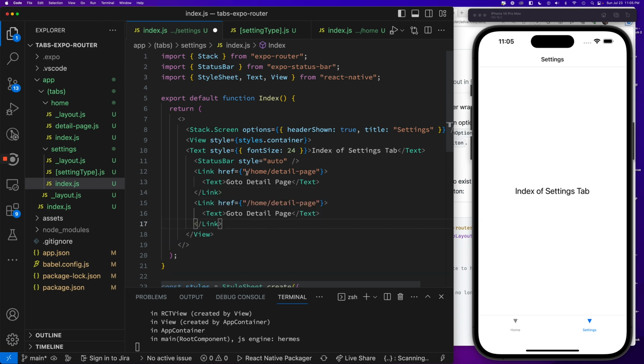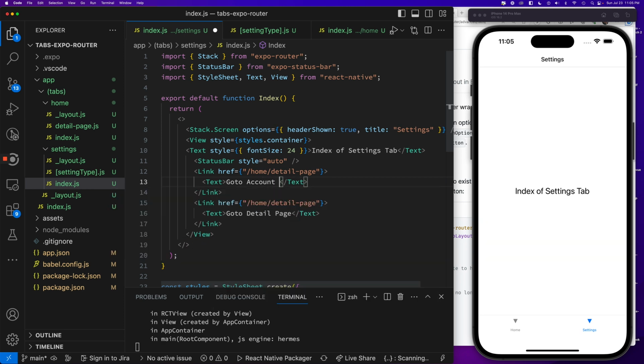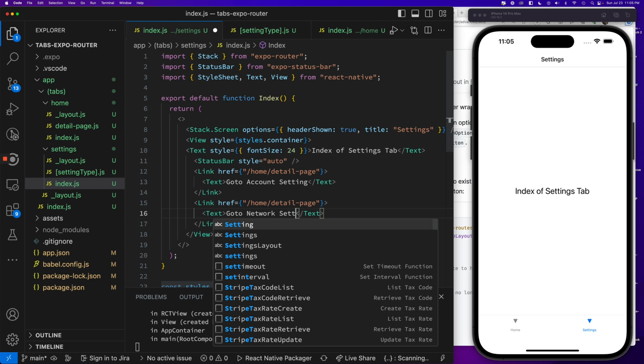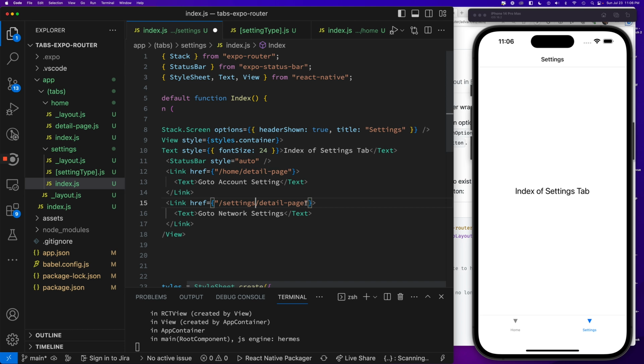We're going to have two different links, and so what we're going to say here is let's go to account settings, and then we're going to create another one down here called go to network settings. And then we are going to change this to settings, and then we're going to pass the value in that we want to be the setting type.